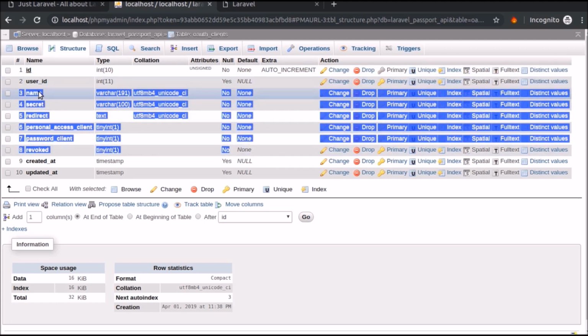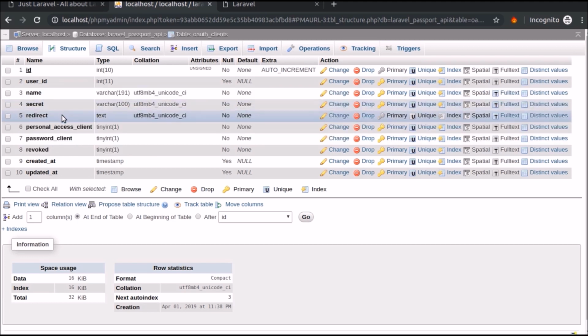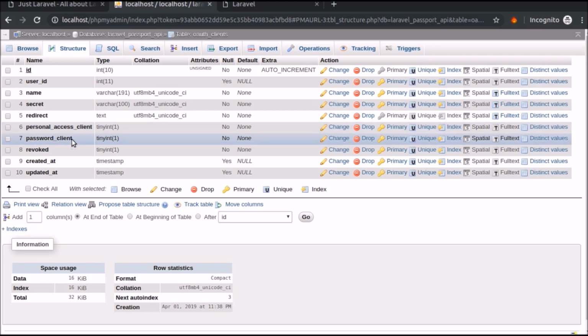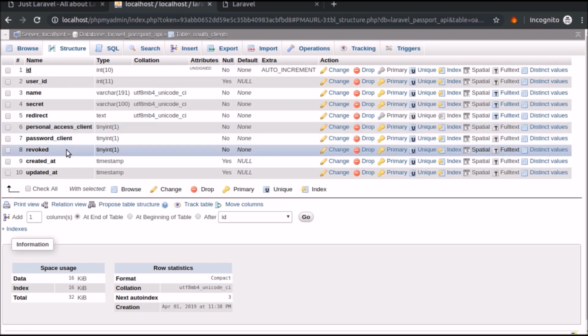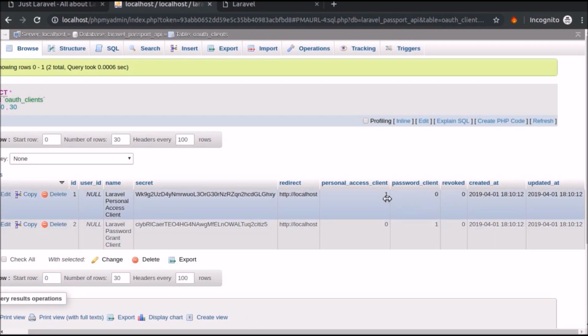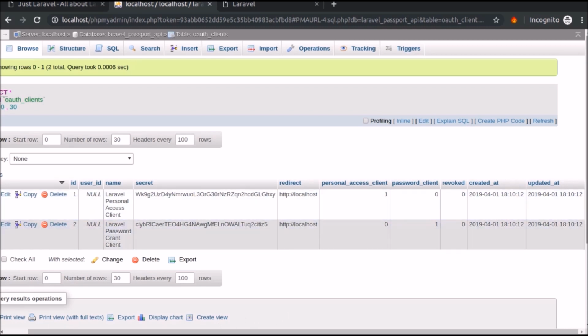So we'll get the name, that we can give anything. The secret we'll generate as some random secret. The redirect would be the URL, we can give localhost. This personal access client is 0 as we are using the password client, and this would be 1, and this revoked also would be 0. If it's revoked, it will be 1. By default it should be 0. So if we see the data here, this is the data. By default this is 1 and this is 0. This will be automatically created. So now let's create these fields.